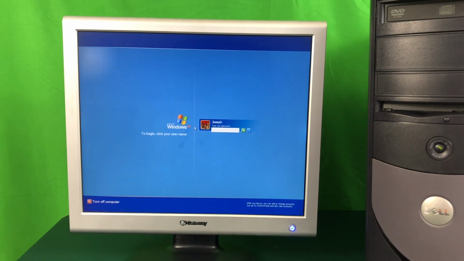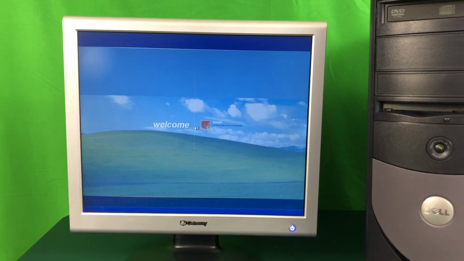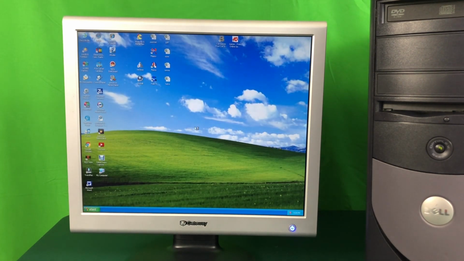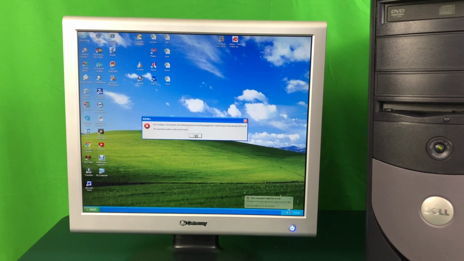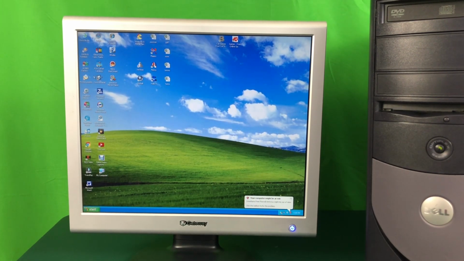So as you can see, it has booted up. So I'm just going to type in my password. And as you can see, we are in, so this actually has a lot of stuff from when I was a little kid. I actually used, I believe it was this tool over here to partition the hard drive.